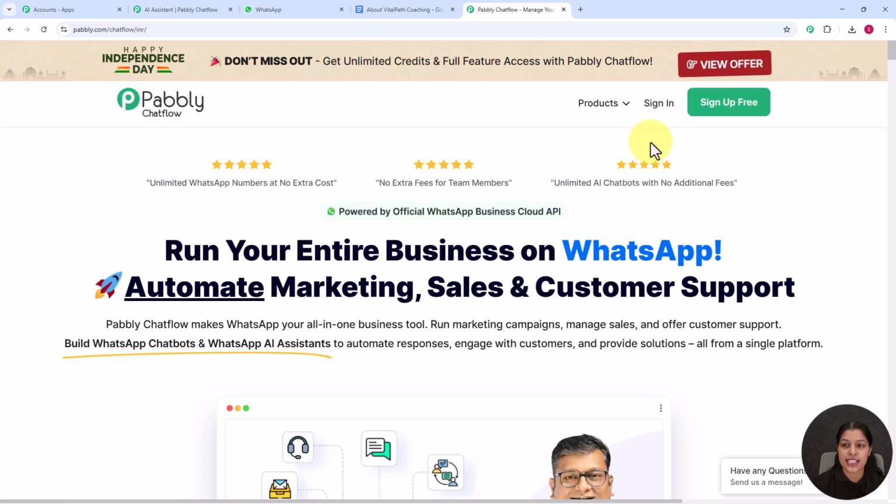And here you can see we are getting two options, that is sign in and sign up free. So if you are a new user you can simply click on sign up free, but if you are an existing user you can simply click on sign in.